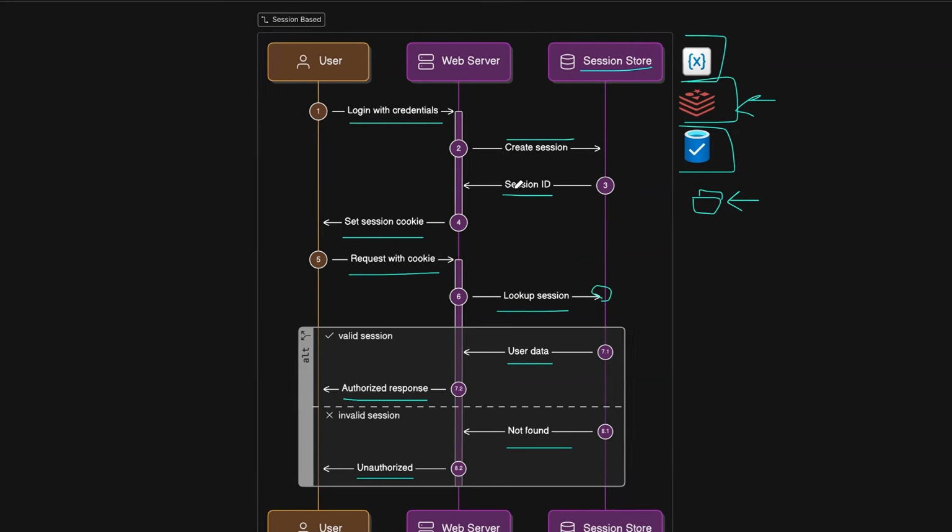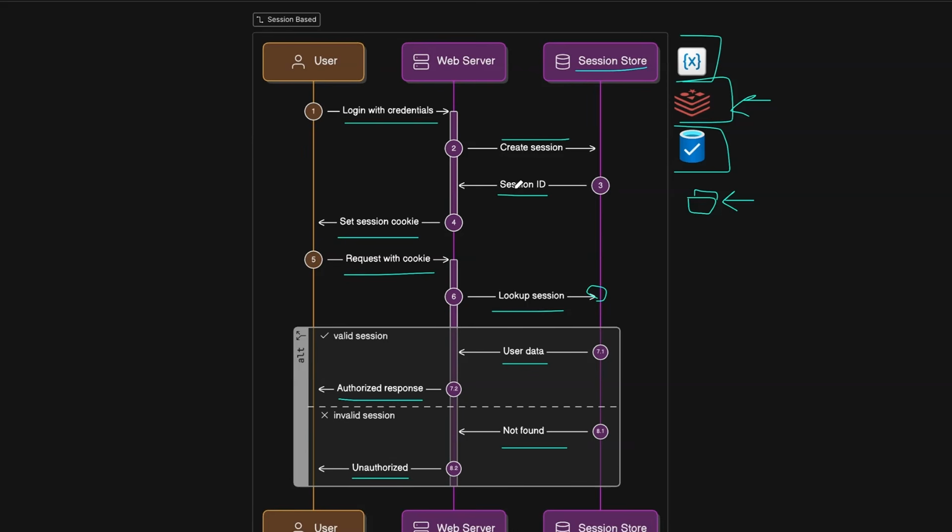One challenge with session-based authentication is that it is stateful, which means that the server must remember the sessions. We need to have some sort of session storage here. And it works great for traditional web apps, but cannot scale as easily for APIs or distributed systems.